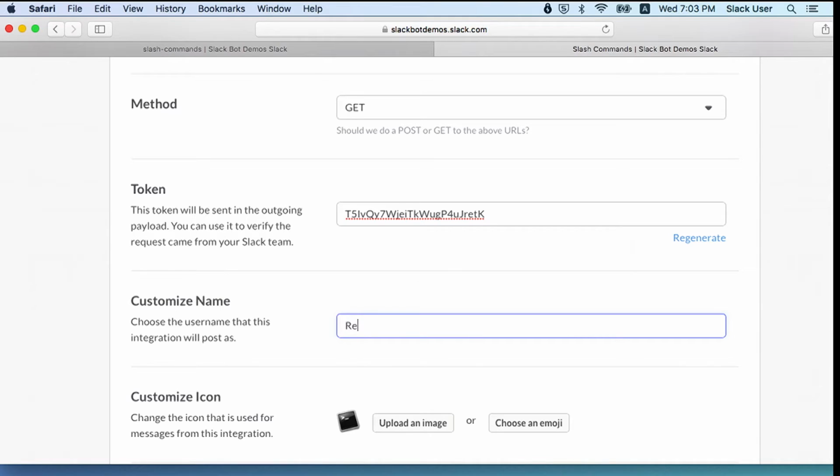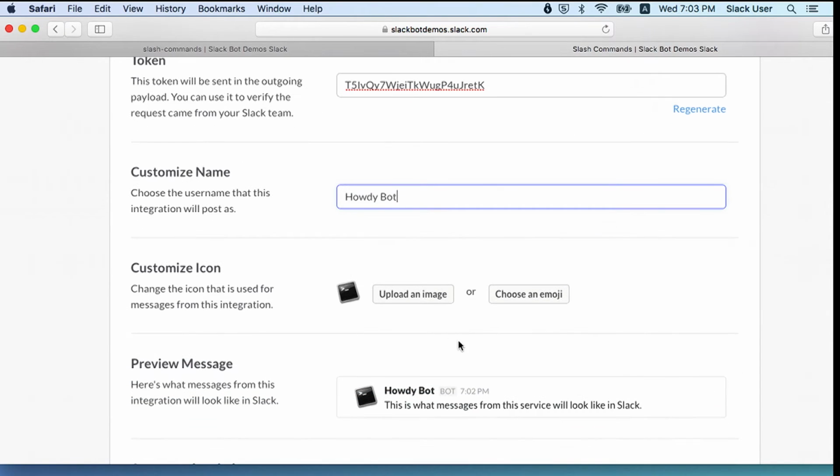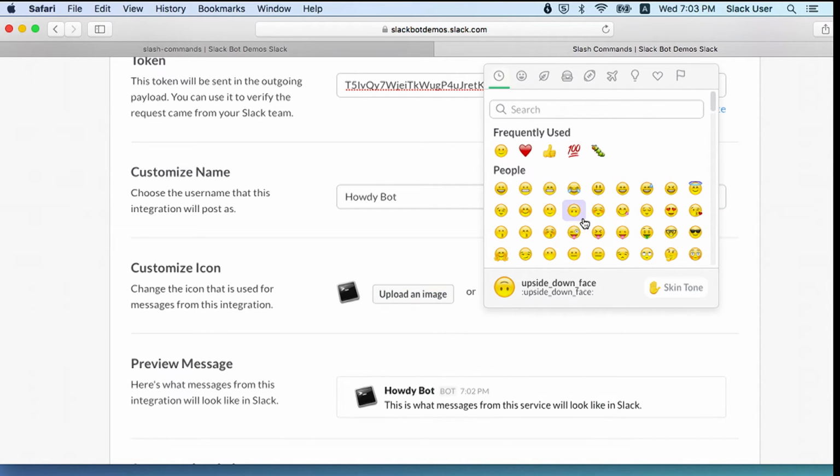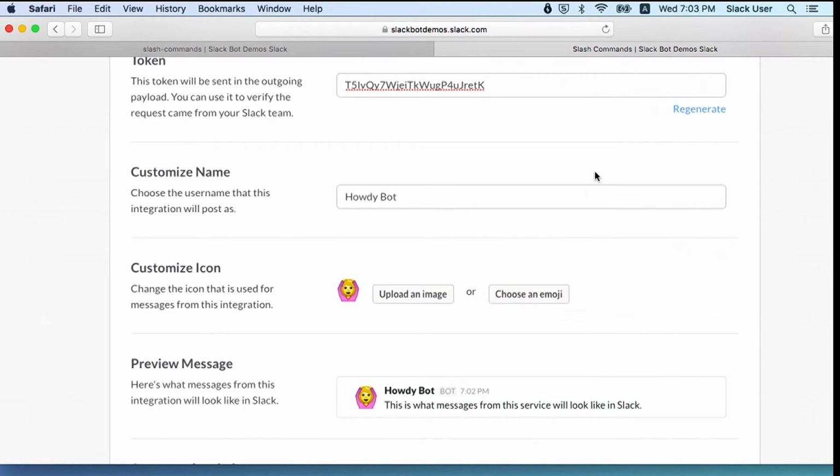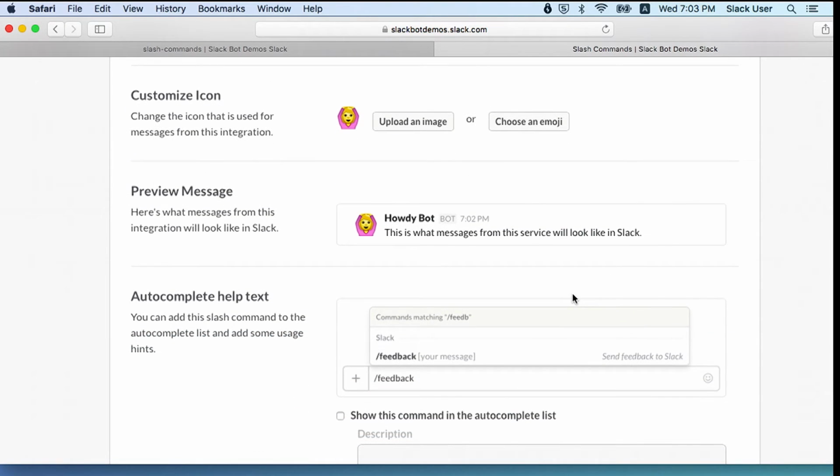So it needs a good name. I don't know. What do we call it? Someone name this bot. Because I'm going to name it Repeat After Me Bot. Howdy Bot. Well, that's technically taken, but whatever. Ben Brown, if you're watching this, I'm sorry. And we can pick an icon for it. We're going to pick an emoji, more or less at random. Okay, woman, perfect.